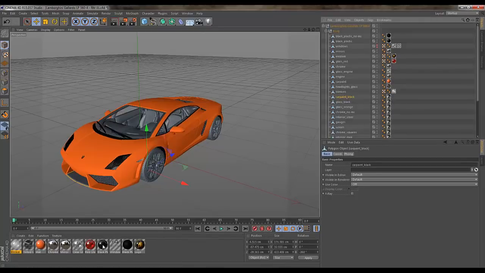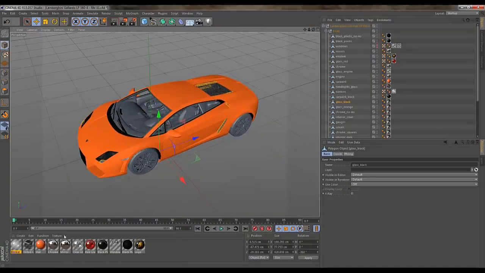Okay, car paint black. Well, that's self-explanatory. We've got a black plastic. Let's just use that. That's that from it. Okay, glass back. Glass black. This is black glass. Right. Okay, so we'll use our tinted glass for that.